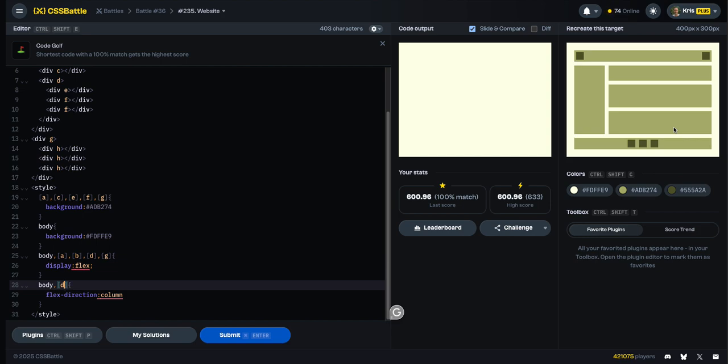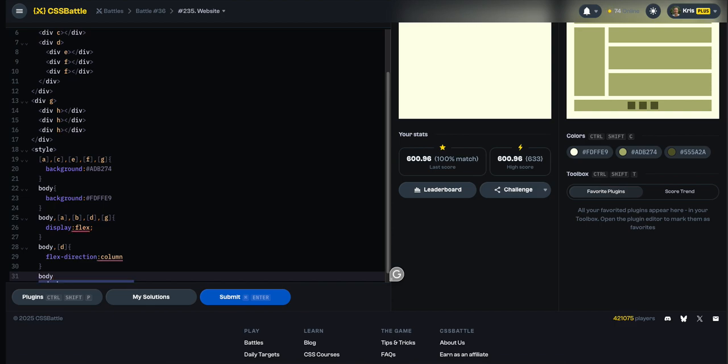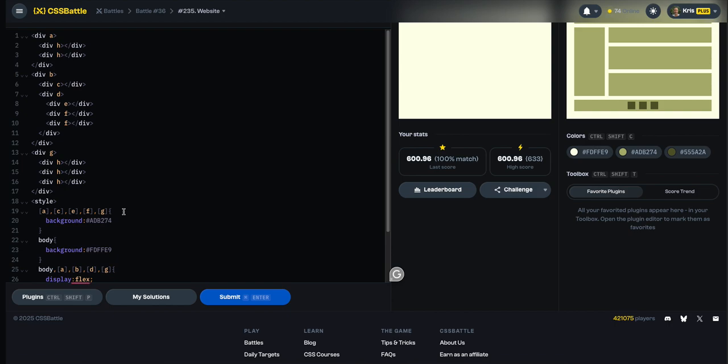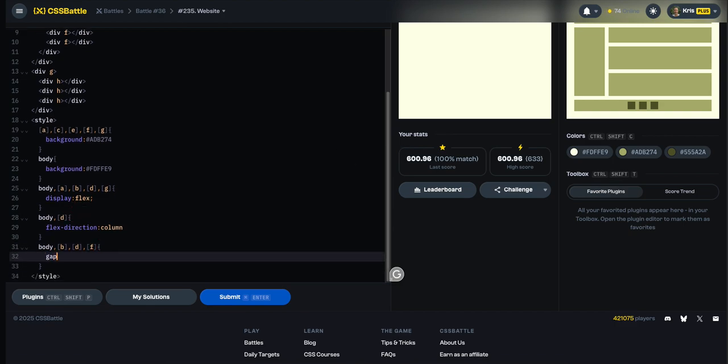So basically, we got three elements that all have the same gap: body, B and D. And now that I'm thinking about it, F as well, because these are all 10 pixels, and so is that. So we can get away with putting all the gaps right there.